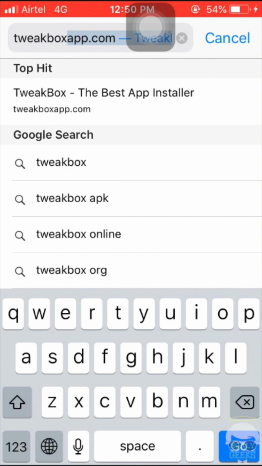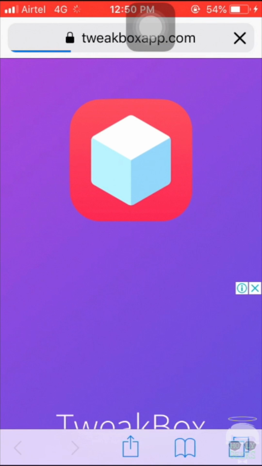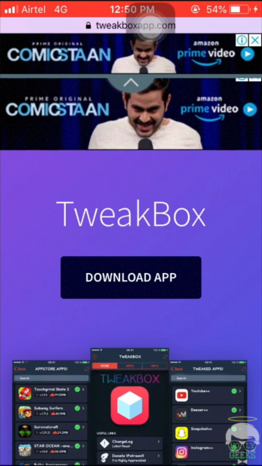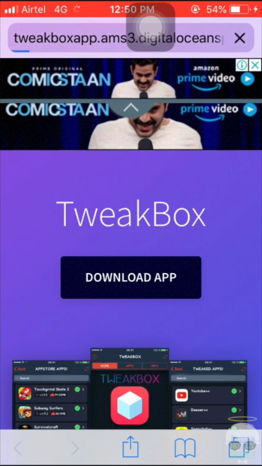tweakbox, tweakboxapp.com. It's right there. Just tap on that and it will take you to this page here. So just scroll up and tap on download app.